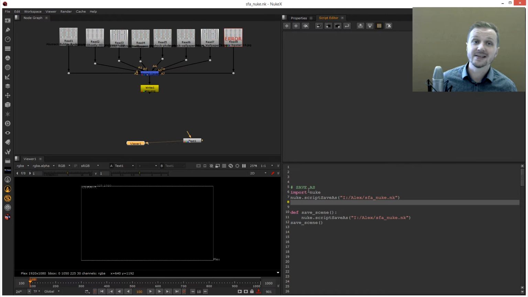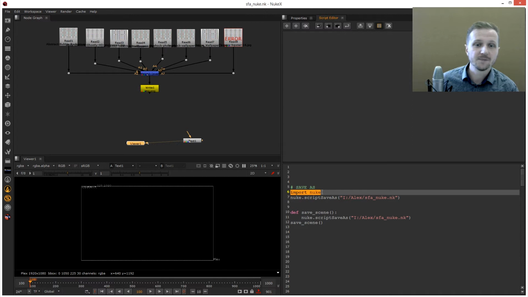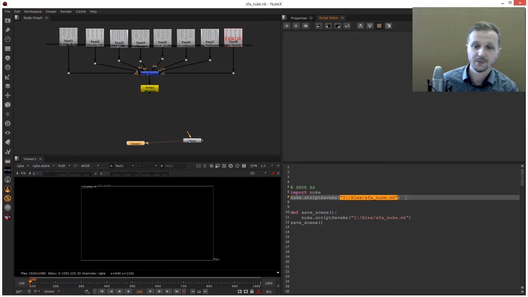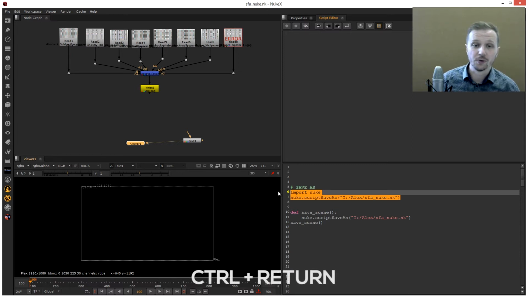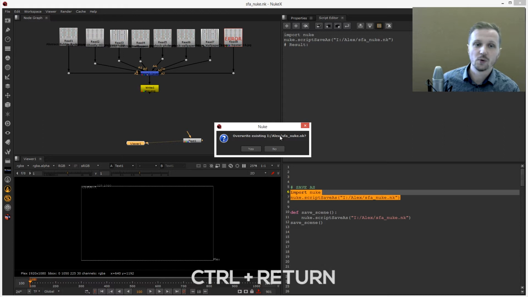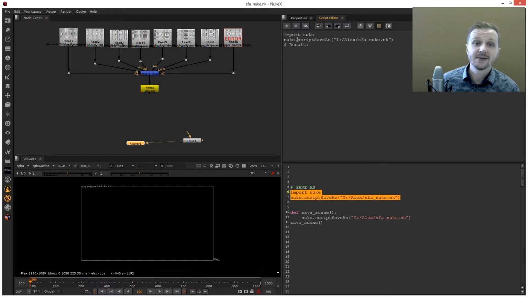Let's do a save. If we want to do a save, at first we need, of course, because we use Python, to import nuke. So we say import nuke, and then we do nuke.scriptSaveAs and give it a path as a string. If we want to execute this command, we need to select it and then press Control Return. And now, yes, we want to overwrite, it's fine. At the top you see at first the command we used, the code, and then the result. We printed nothing, we just saved it.